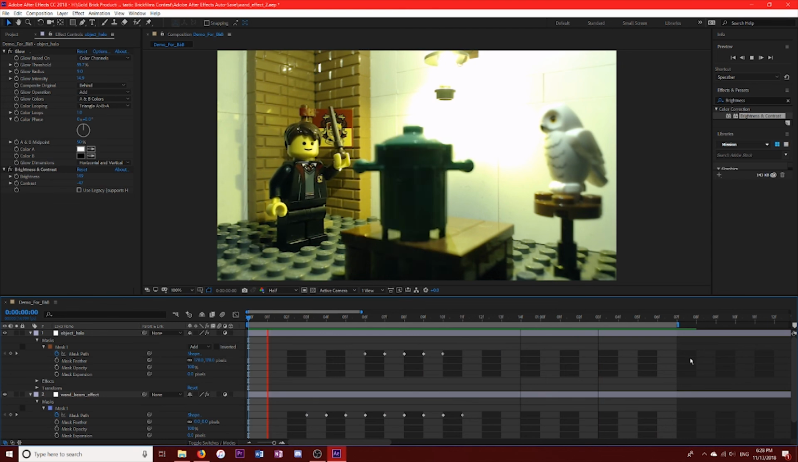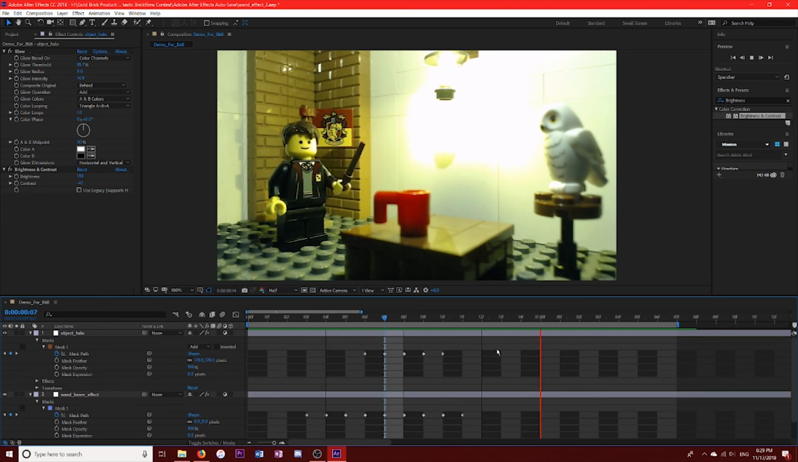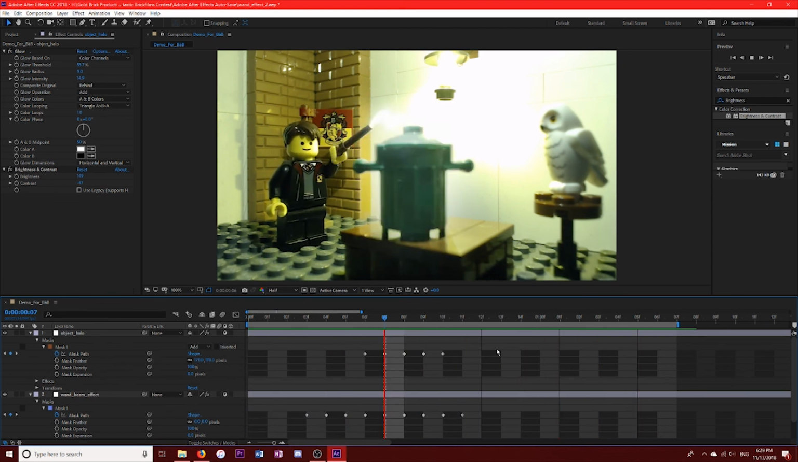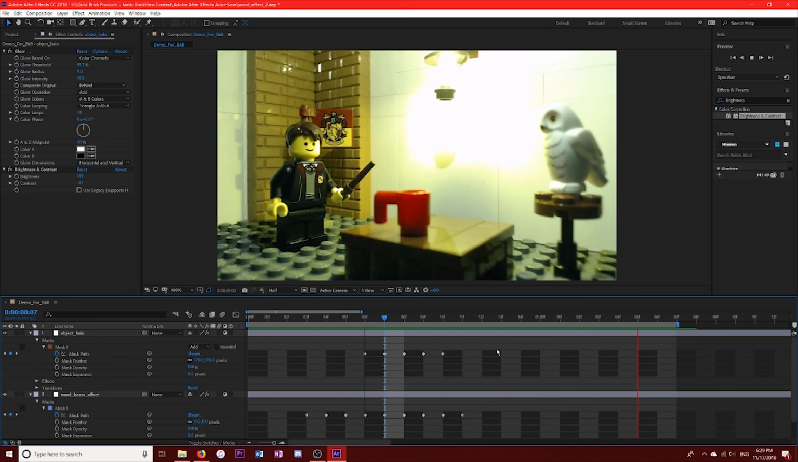Now, this isn't the only way to do the effect, of course. There are multiple different ways that you could change this. And there you have it, a really basic wand effect. Super easy, guaranteed to put a little bit of extra pizzazz in your brick film, or your money back.